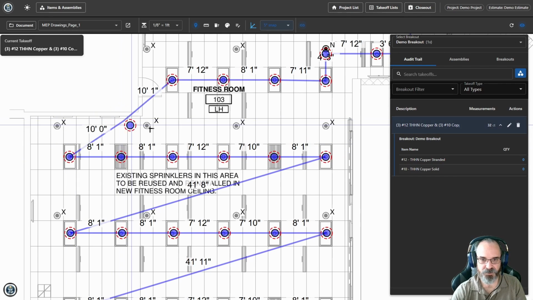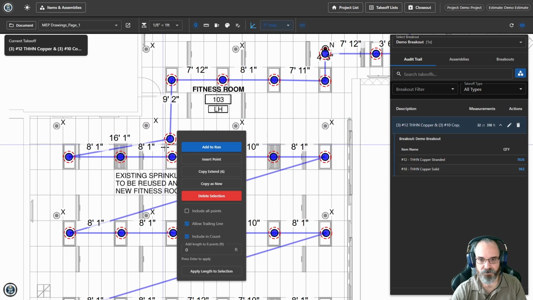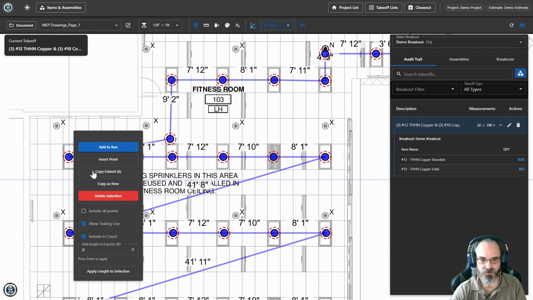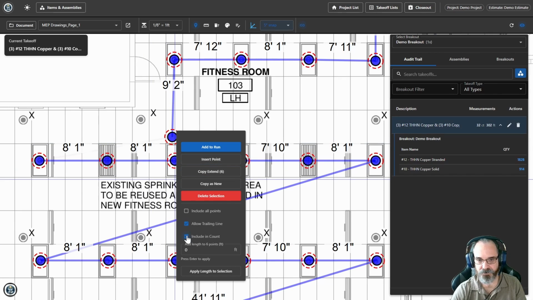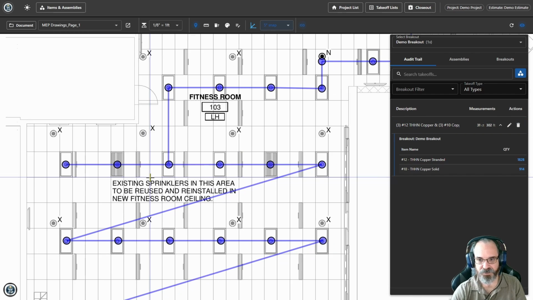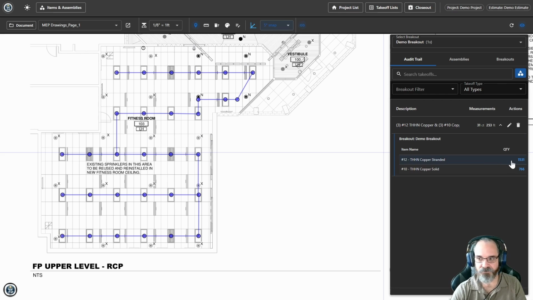Let me clean this up. Maybe I would not have that trailing line. So I can clip that trailing line. I can exclude this from the count. And now maybe this is actually how I would route that. And now you can see I've got 1,500 feet of number 12, a bunch of number 10.